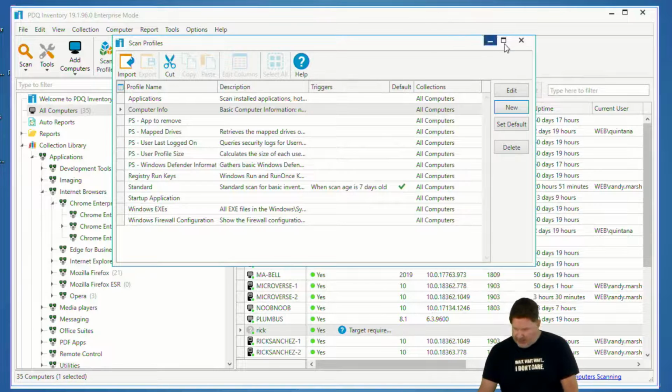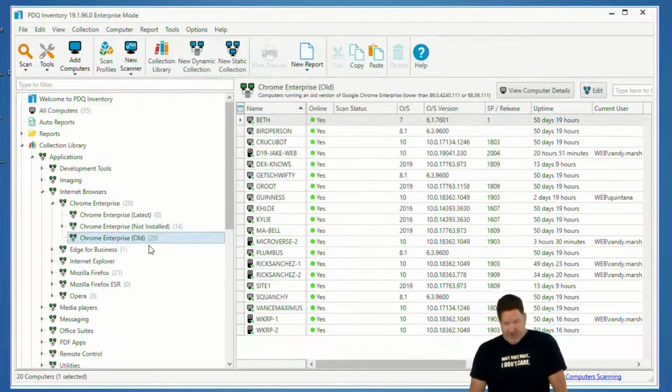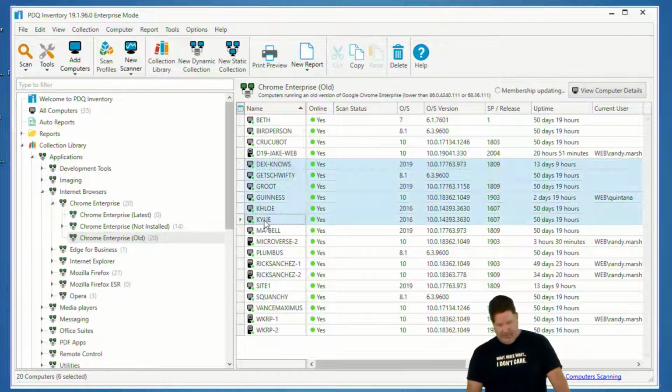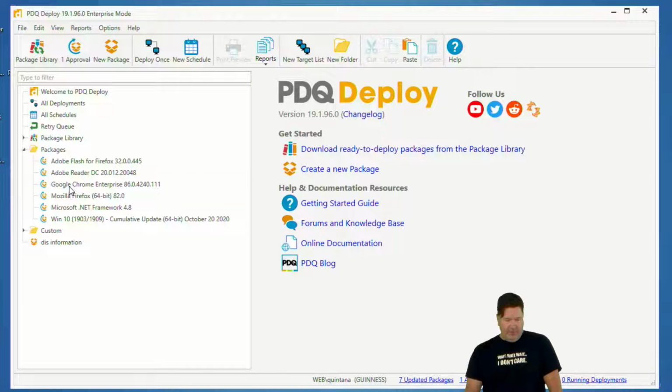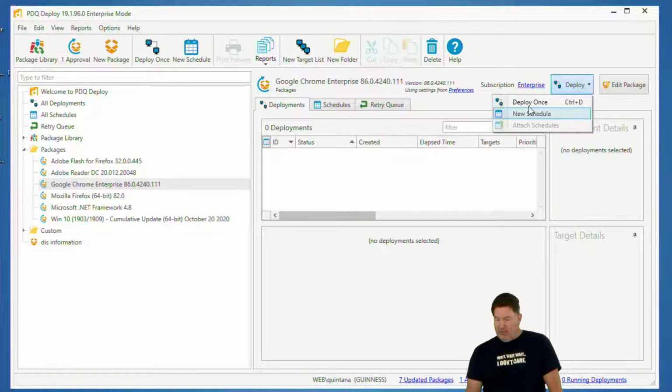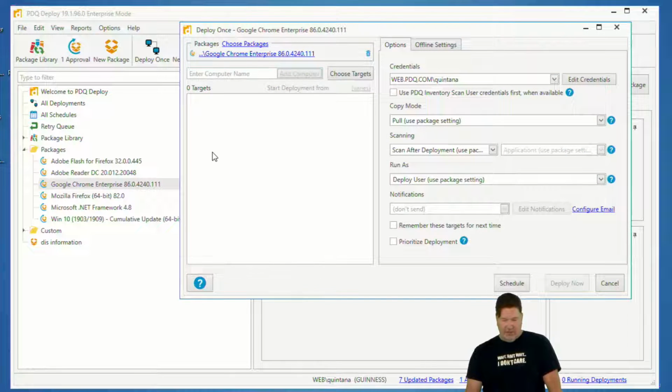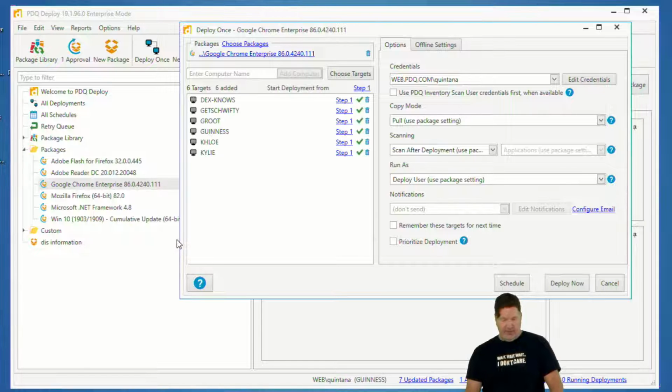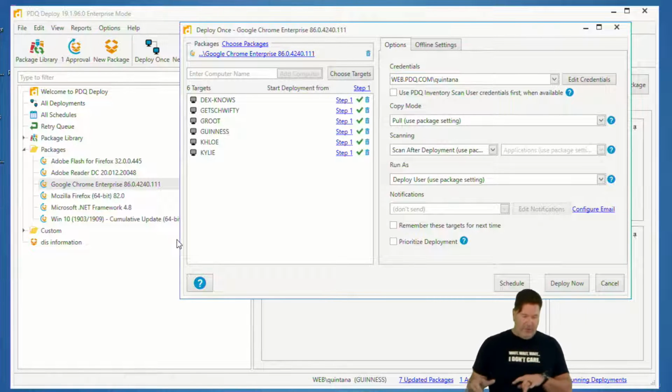Another good copy paste is this. 20 machines in Chrome old. I want to test it on a few. So I'm going to highlight a few of these. Right click, go to copy, go back over to deploy, start my deployment, hit deploy once, and then paste these machines right in there. And I can hit deploy now. So I've copied and pasted in between inventory and deploy.